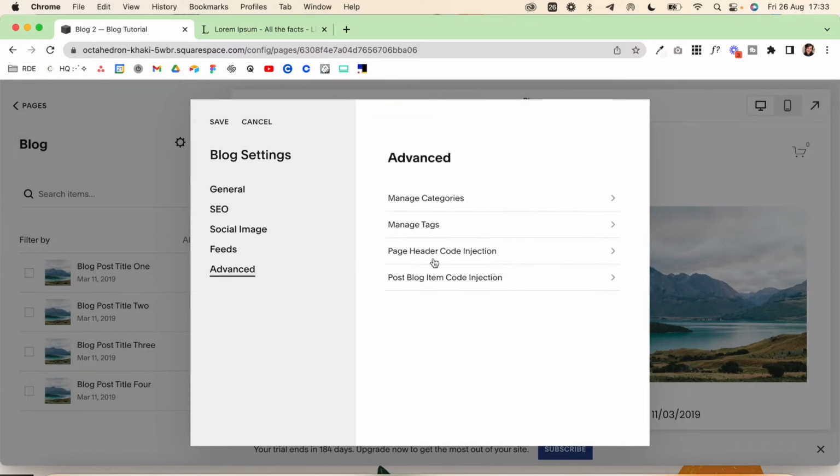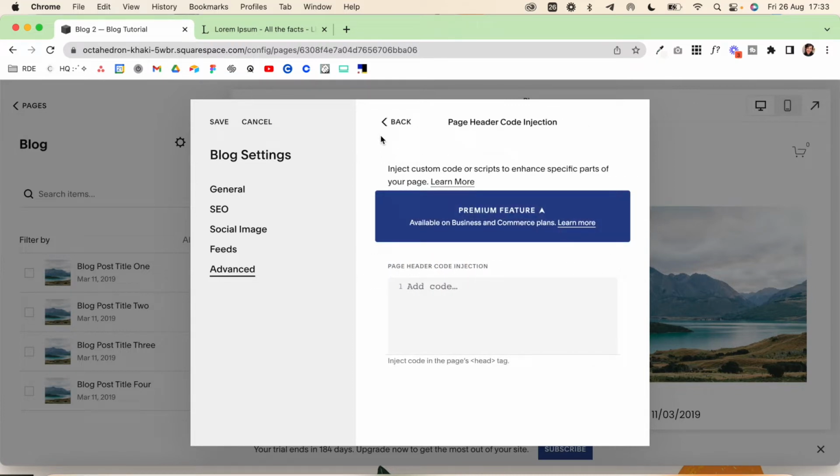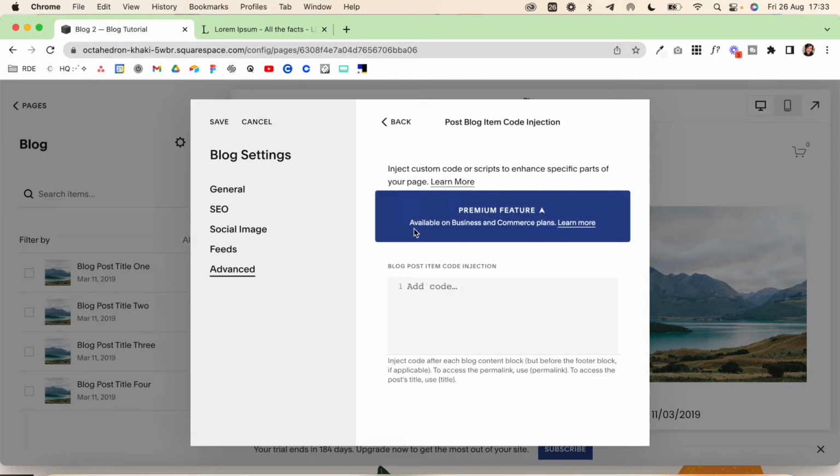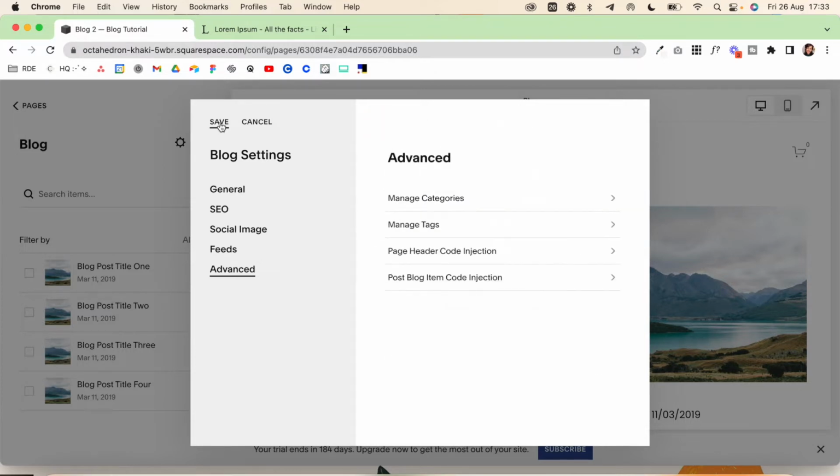If you're ever using code or CSS, perhaps you install a third-party plugin, here is where you can inject that code. You will receive instructions with that, so don't worry too much about it. You will need to be on a business plan or higher in order to use this feature. So that's your main blog settings.